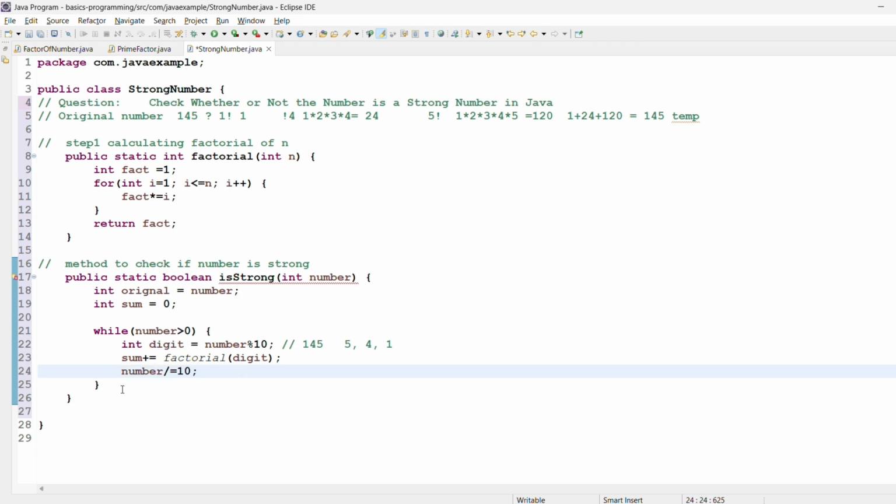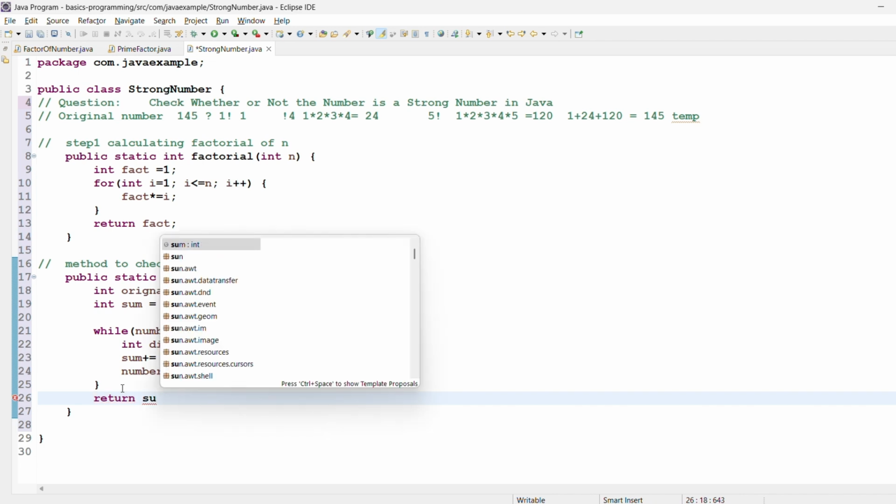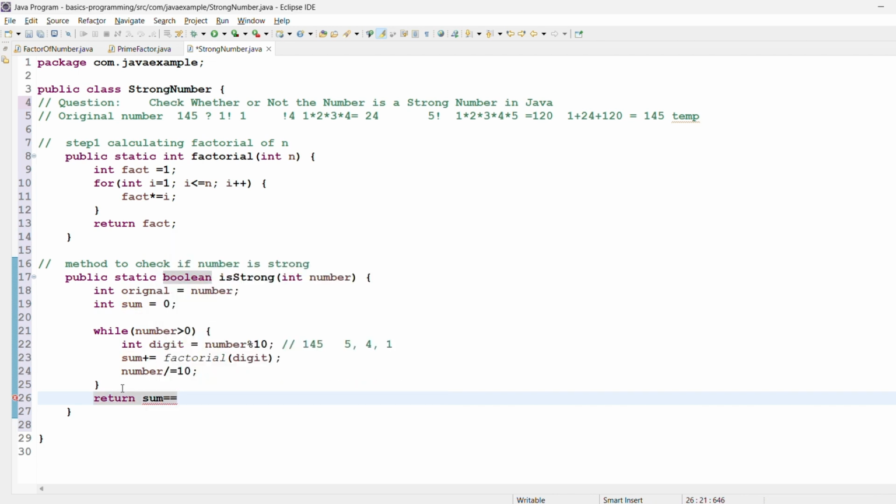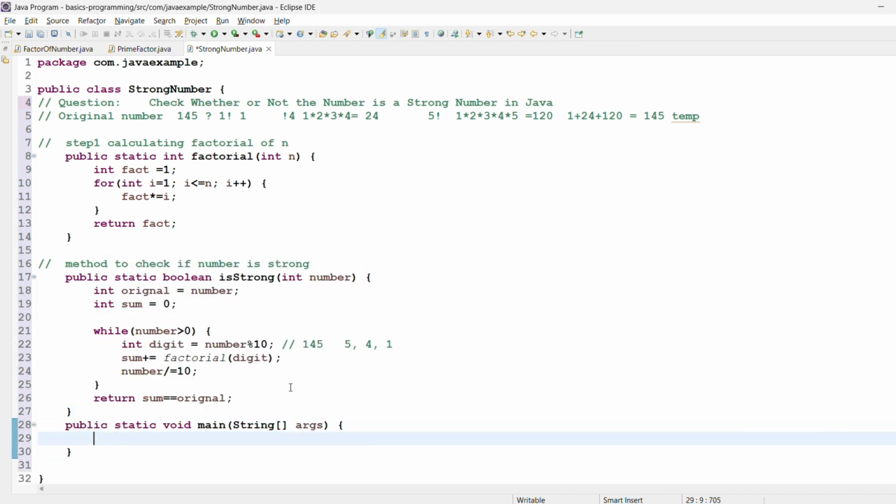So our program is almost done now. Now we have to return whether sum is equal to original. Now let's create our main method.